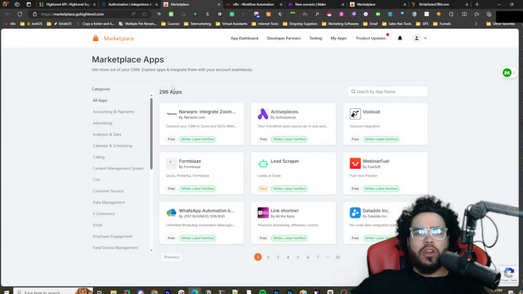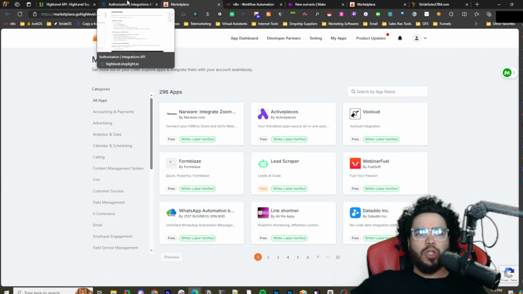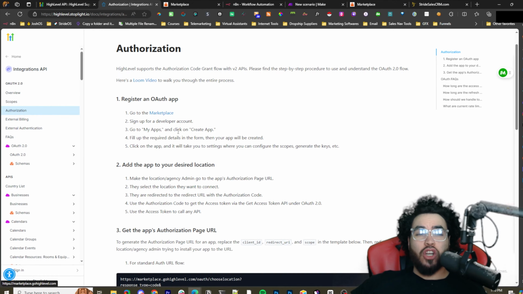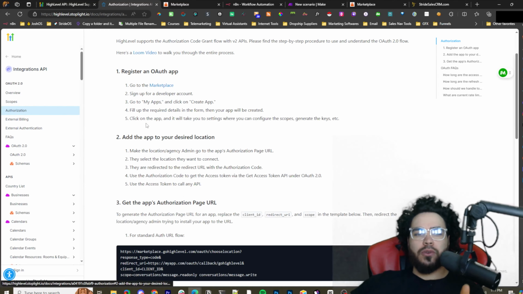So go to the marketplace. It's Marketplace.GoHighLevel.com. You're going to have to sign up for a developer account. All right, it's very simple. You just sign up. Once you do that, you're going to want to go to My Apps, click on Create an App, fill out the required details in the form, then your app will be created.